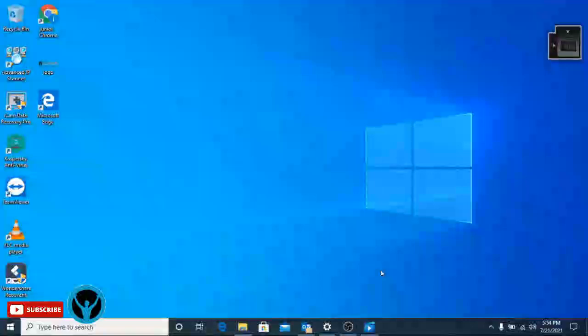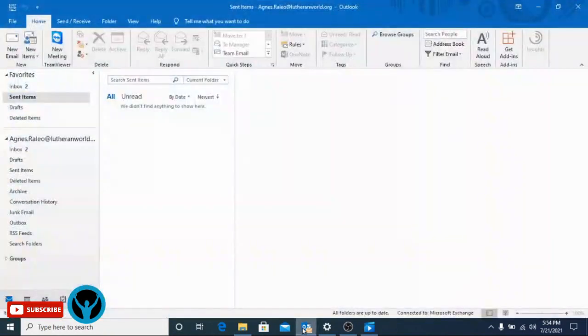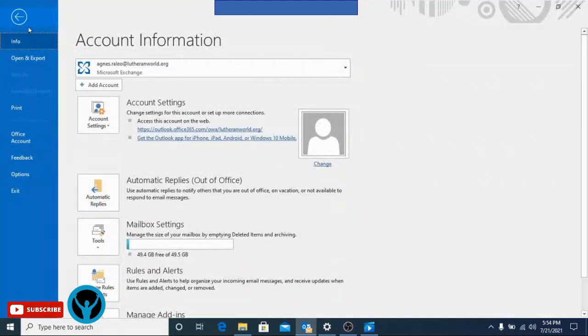So in our Outlook email interface, we shall look at the file. We just have to locate File, which is up in your left corner. Once we locate it, we just click on File right away.